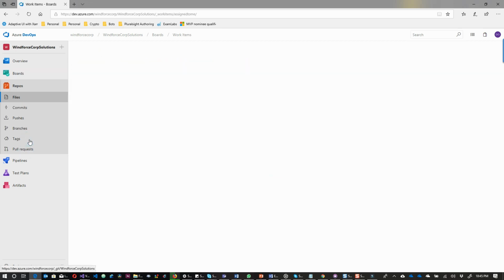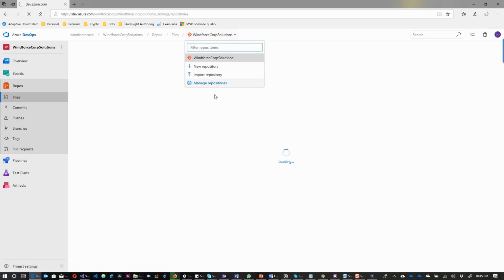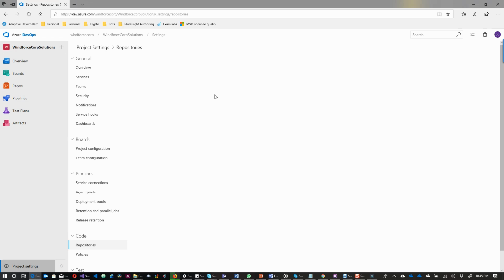All right. So the next one is to add code to our solution, to our Azure DevOps project. But currently the repository is empty because we've not put anything there. So what I would like to do first is to go and manage repositories. I'll rename this default repository to what I like. And then I will just change the name to my project name that I have in Visual Studio already.